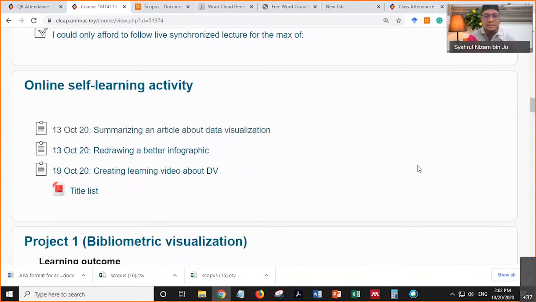I wanted you to summarize the article about data visualization. Then I asked you to redraw a better infographic. Of course, it's a brief, simple infographic. It's not data visualization yet. So from this week, we're going to see how you're going to use a tool to create a data visualization.